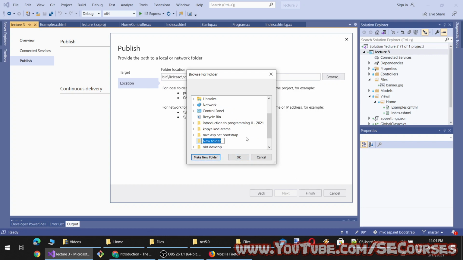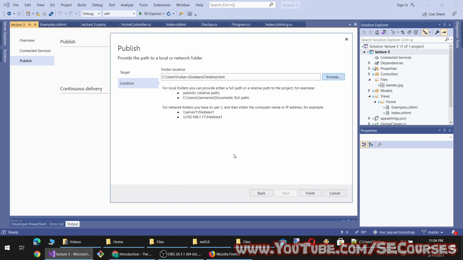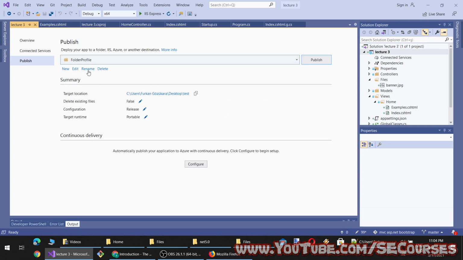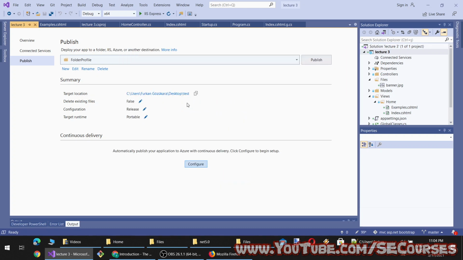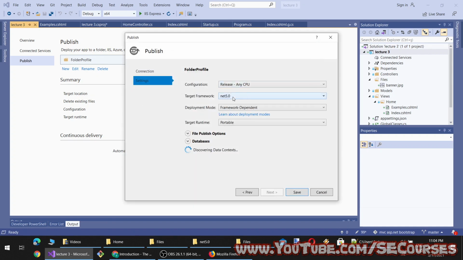So let's do a test here. We will test here with a local folder. Okay. And then we can make some configuration. Oh, we don't need that. We don't need Azure right now. So delete existing files. Okay, so here the configuration is release. By the way, if you make release, it will be different.